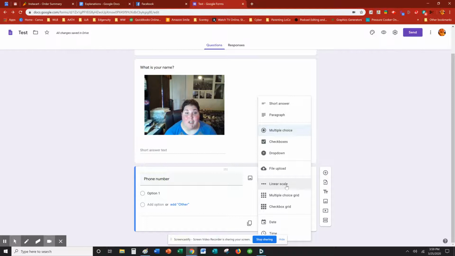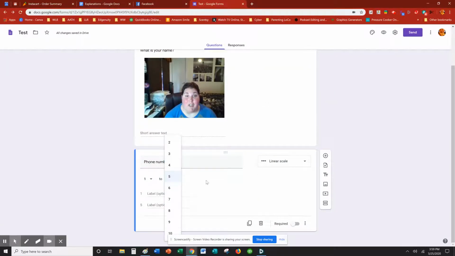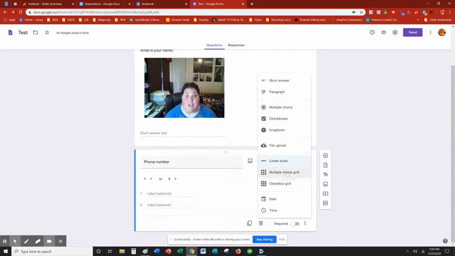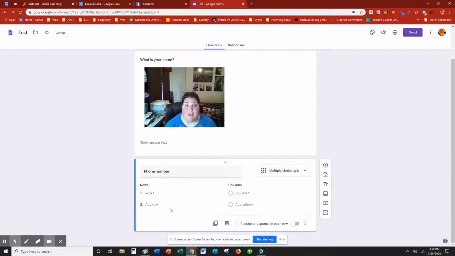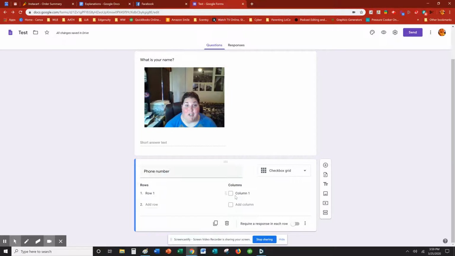The linear scale would be strongly agree, medium, strongly disagree, yes, no, neutral, those kinds of things. So if I did that, it's going to go from 1 to 5 as the default, but you can go all the way up to 10, or as low as 1 to 2 if you wanted to. Then you label them. For that, then you can have a multiple choice grid, which is not so much like matching, and then a checkbox grid. So of this many things, what do you want to include there?